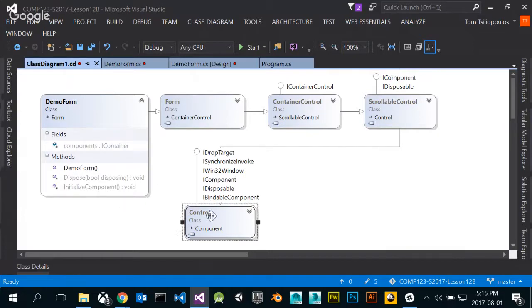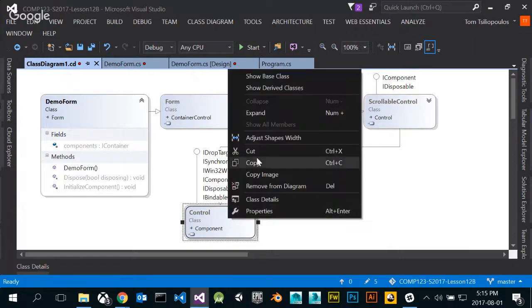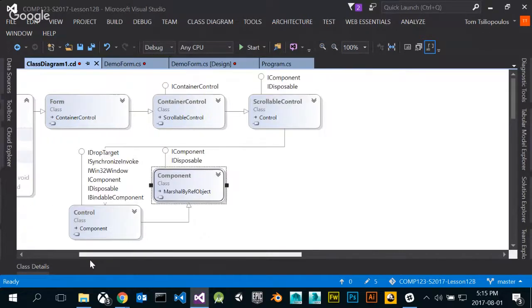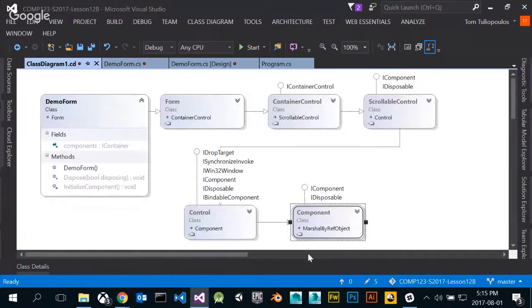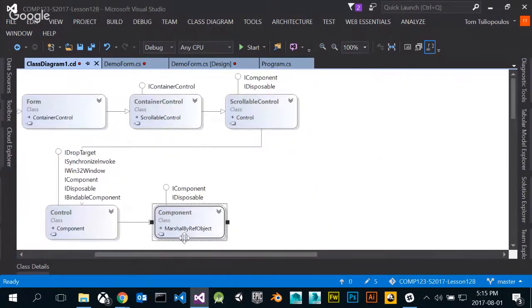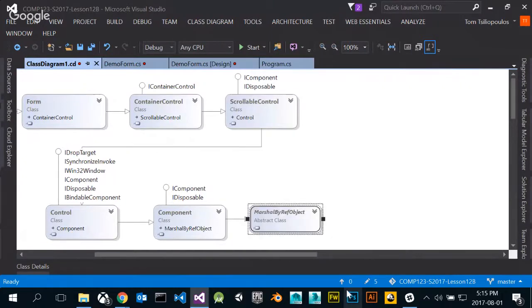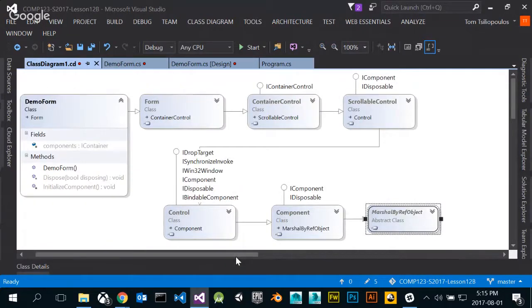These are controls. And notice that it inherits from something called component. Here's my component. There's a lot of classes here. And it inherits from Marshal by reference object. Let's take a look. Which is an abstract class. So you can see that this object form, the demo form, there's a long line of inheritance that's happening here. And there's a bunch of interfaces that we're also implementing all the way down the line.